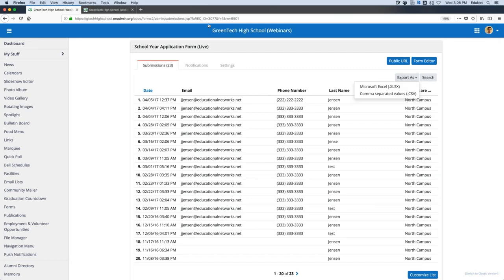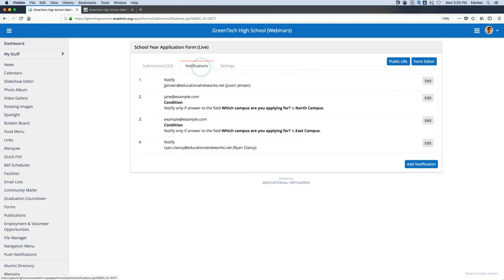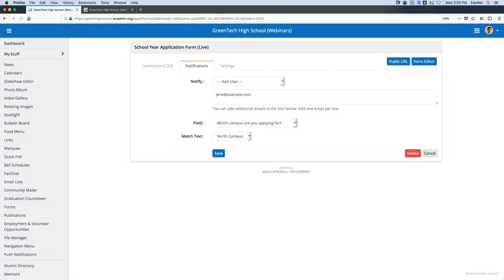What's also great about the Forms feature is this. You can actually set up notifications. If we look over here, we're going to see that some of these over here have conditions.